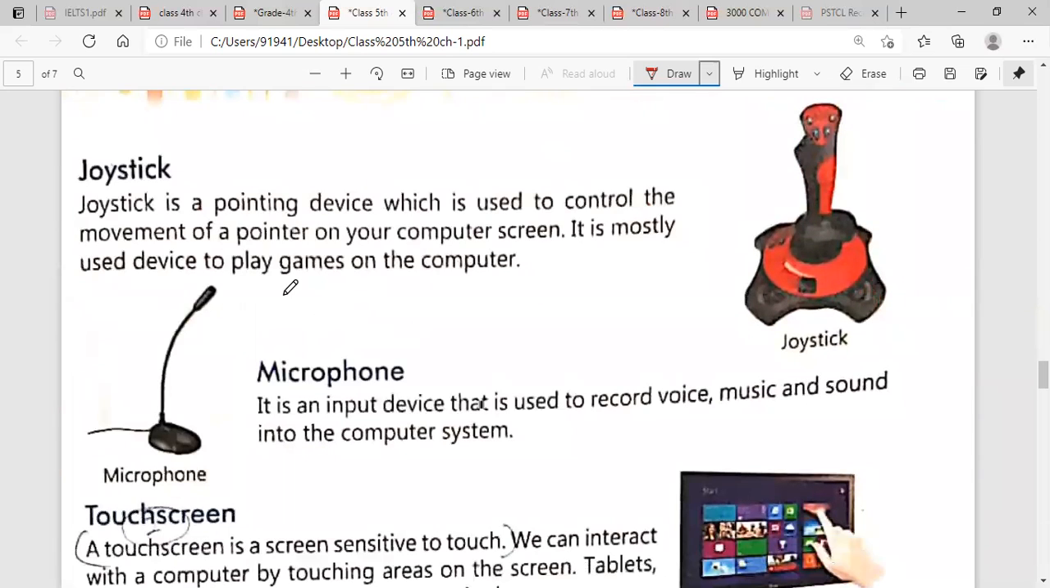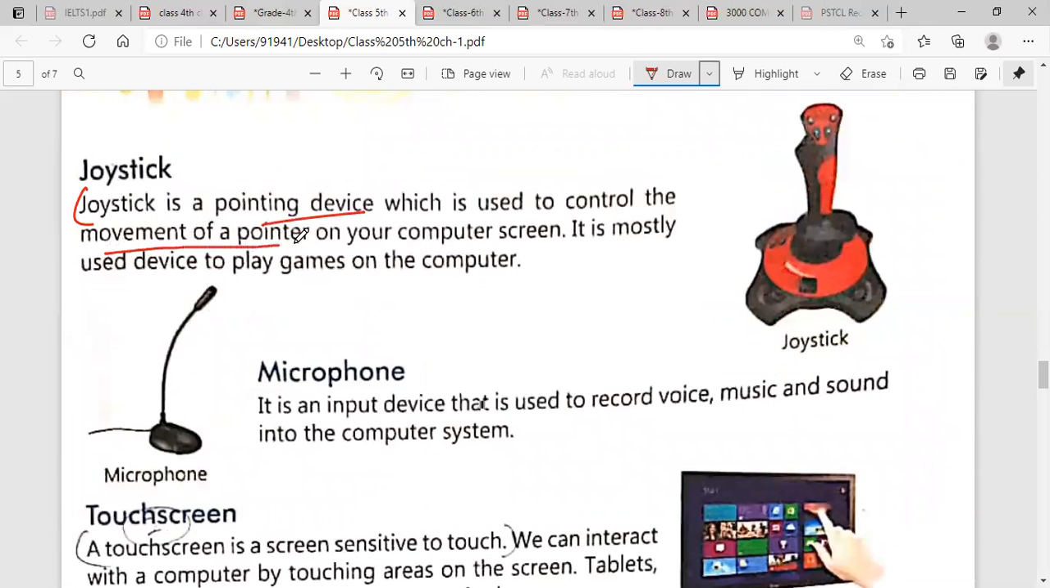Now the next input device is the joystick. A joystick is a pointing device which is used to control the movement of the pointer. It is mostly used to play games. What is the main use of this device? It is used by children to play games.